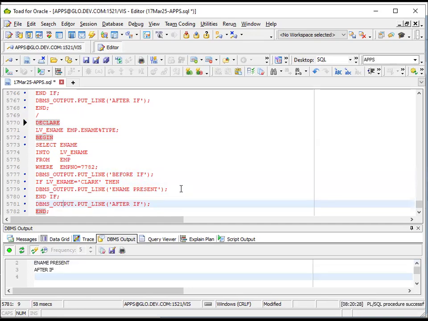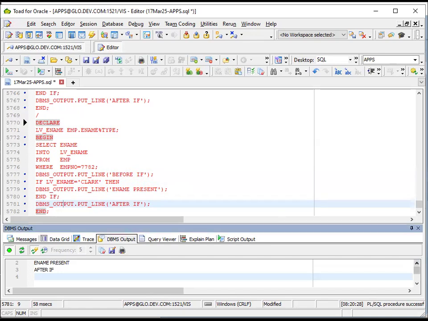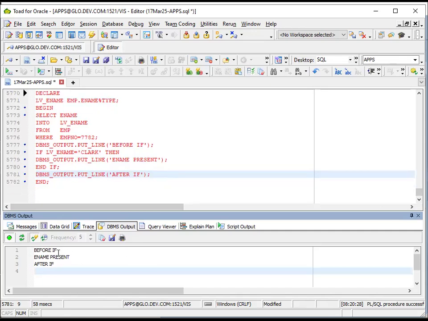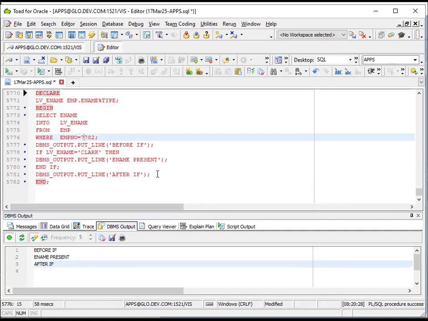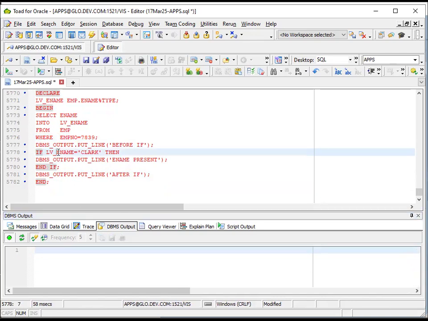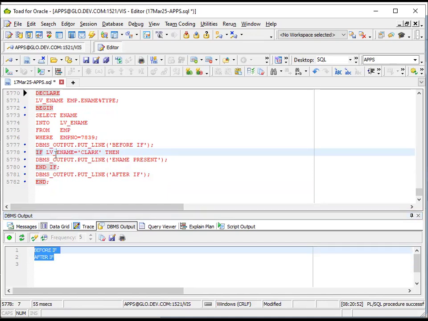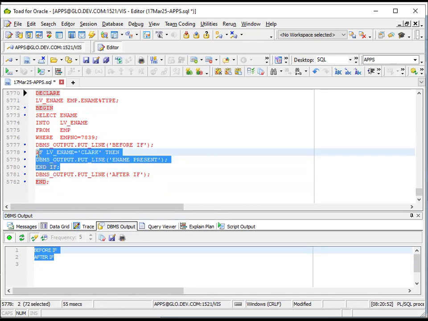Okay, ename present it is printing here. We see the output here: before if, ename present, after if. Suppose I change this to 7839, that is the king name. When you use that one, then only before if and after if are printed. That means if this condition fails, it won't go inside this if statement and will not print this ename present.